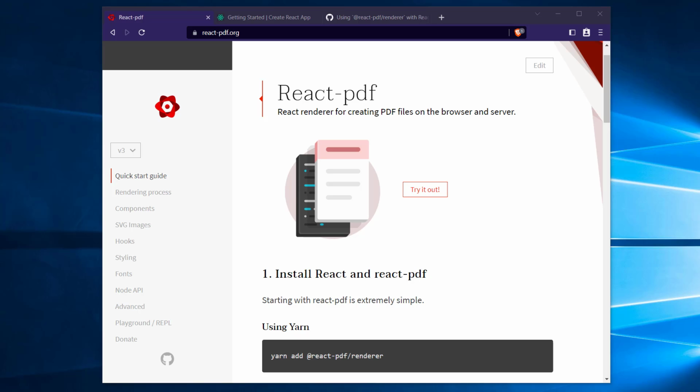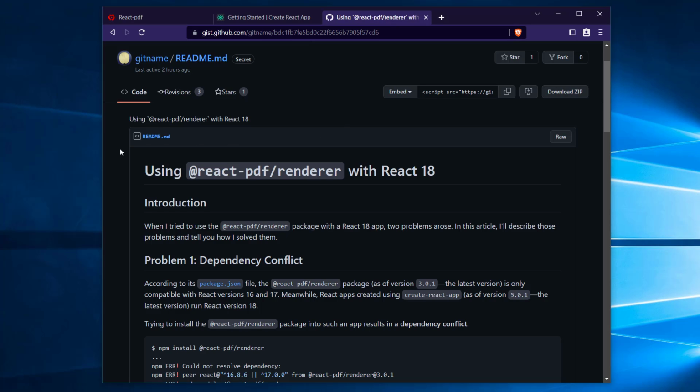Hi everyone, in this video I'll show you how I use the React PDF renderer package with a React app that's running React version 18. And in this video I'll be following along with this article that I wrote on this topic, and I'll include a link to this article in the video description.